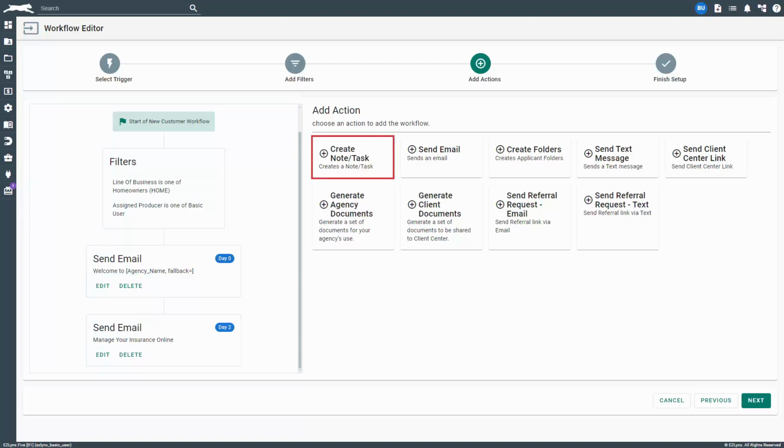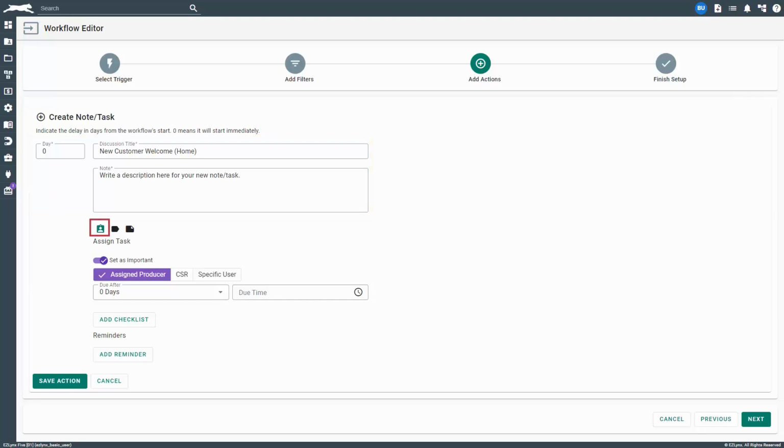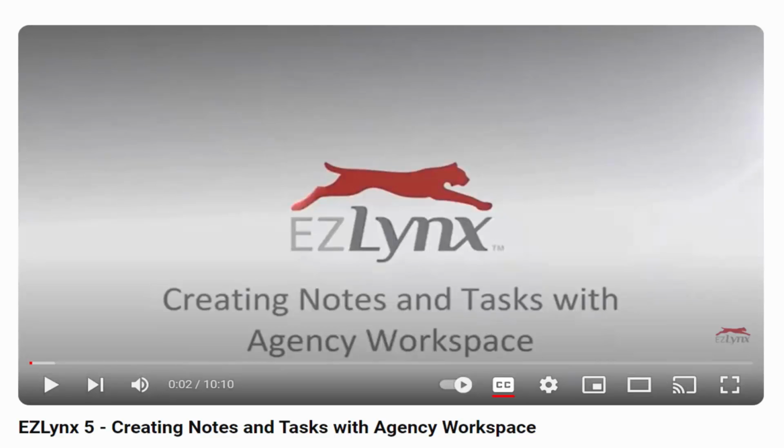Now, we're going to go ahead and add another action before we continue to the final step. Click on the action to create note/task. First, give the note a discussion title and description. To add a task, click the Assign Task icon. To learn more about agency workspace actions, check out our Create Notes and Tasks with Agency Workspace video.